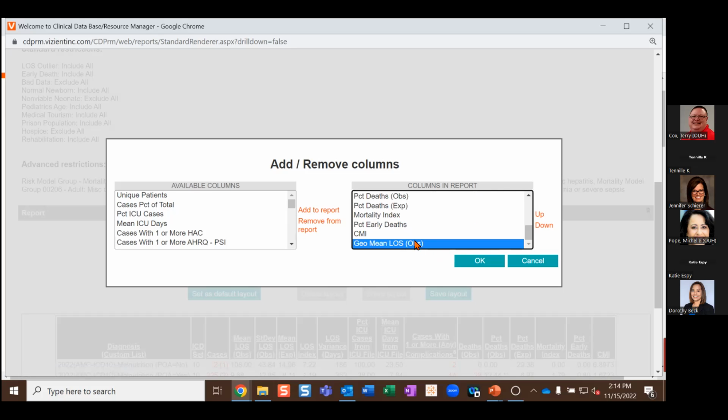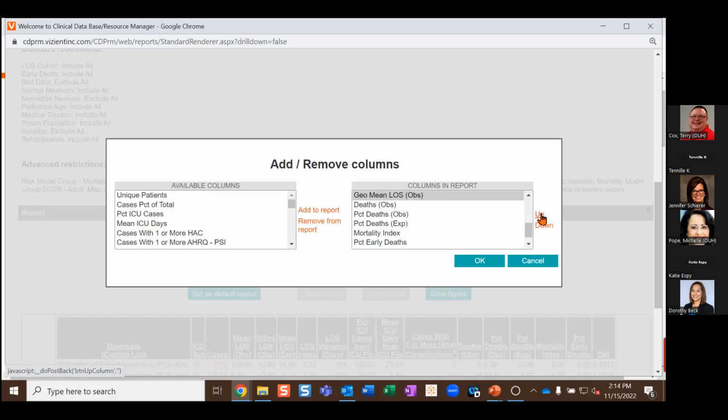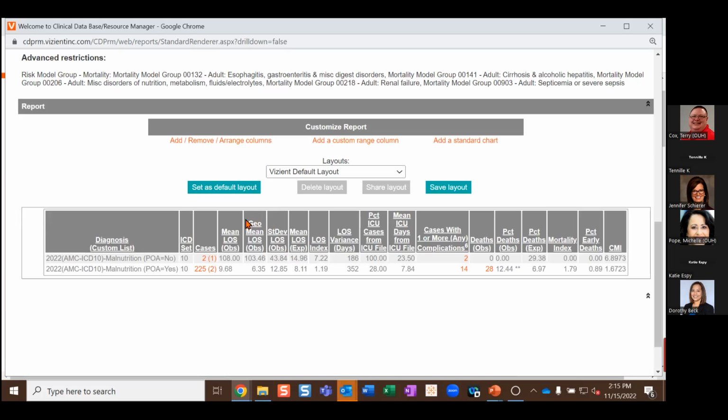I could move that up by highlighting it and clicking the up arrow. This is the order it's going to appear in my report output. I want it to appear next to my other length of stay information, so I'm going to use that move up feature and bring it up by my length of stay info. Again, not required, just showing you the functionality of how you can move these around. I'm going to say okay. And now if you look at my report output, I've got the geometric mean length of stay in addition to the other data elements.